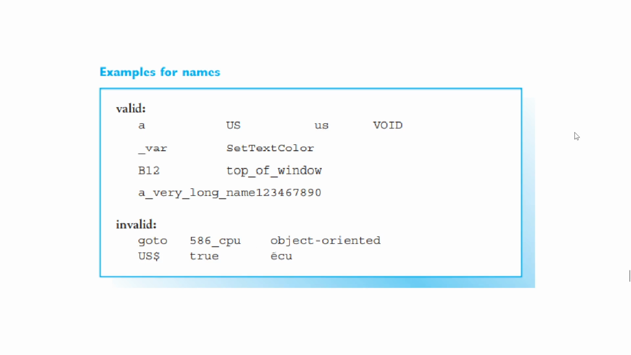So this is something definitely to bear in mind as you're coming up with names, and there'll be a lot of that during the creation of your programs.